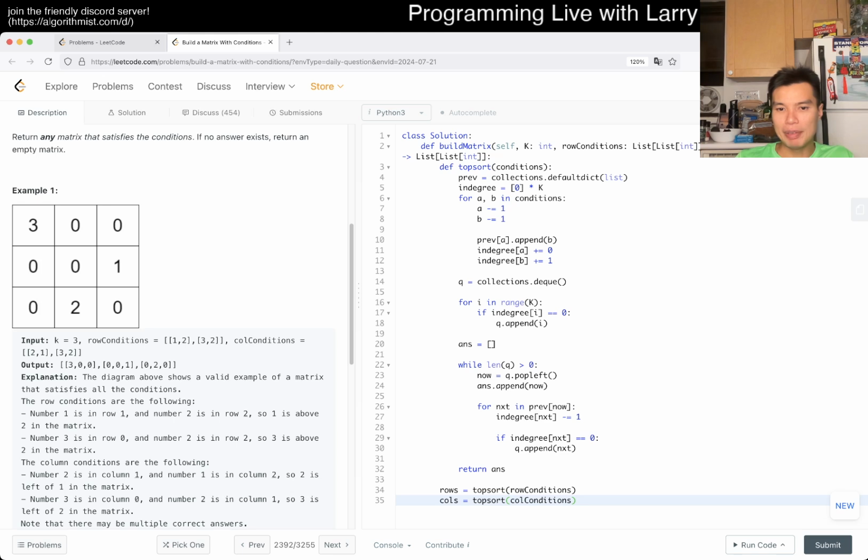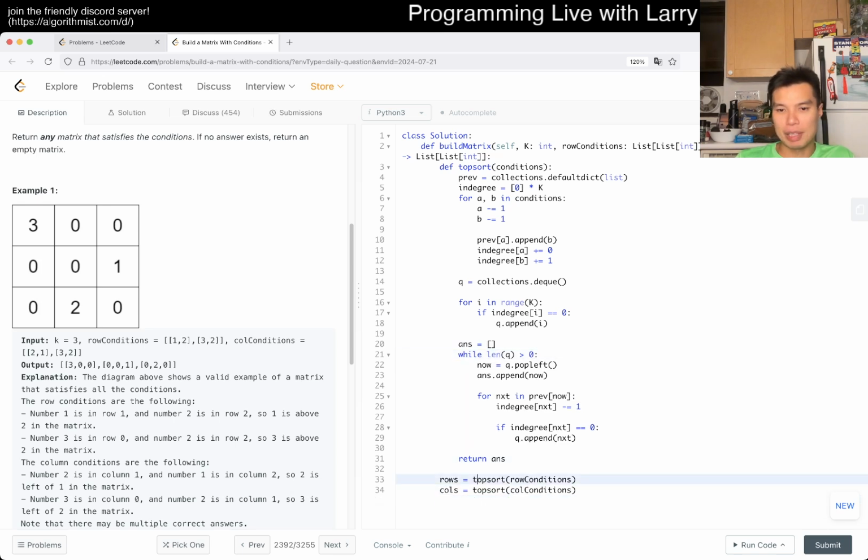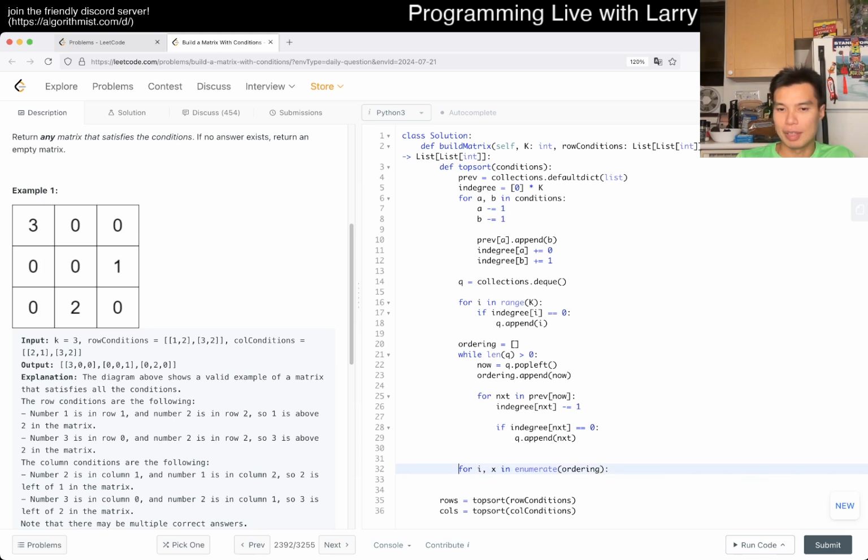So maybe I'm a little bit lazy, because I was going to do the same thing anyway. So we can actually change this, right? So here maybe this is like ordering. And now we want to say for i, x in enumerate ordering, then x sub i. So we want this lookup table as the answer, right?